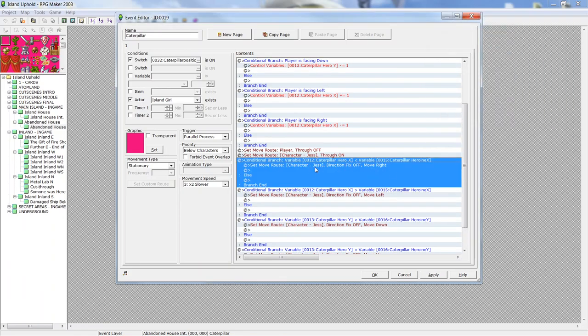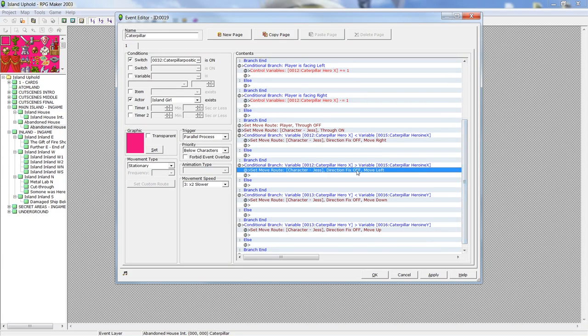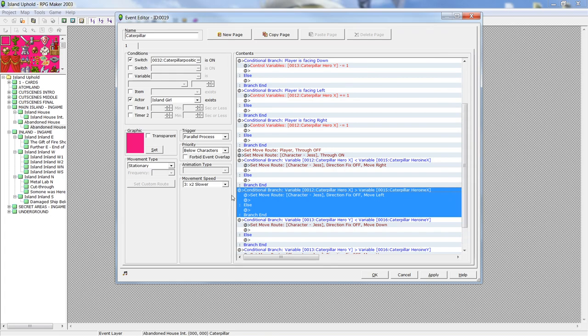What you're going to want to do is have the sprite move right. And what that means is that if the character is always behind the hero, they're going to follow behind that sprite in that direction, and vice versa. So, if the hero is greater than the heroine on the x-axis, don't do the y-axis, just do the x-axis. Then you're going to want to move the character left.